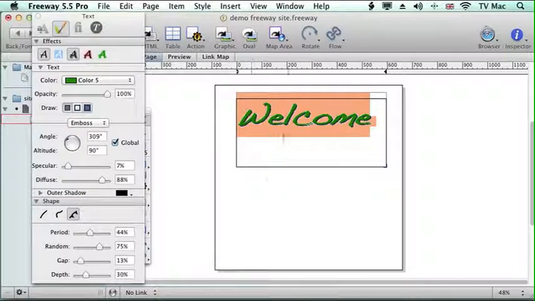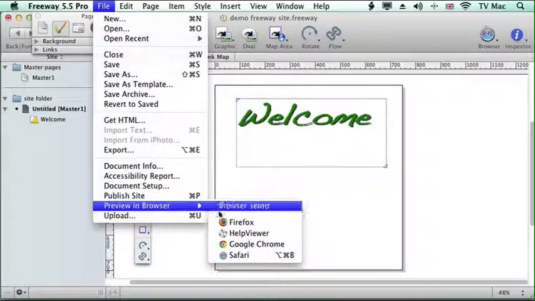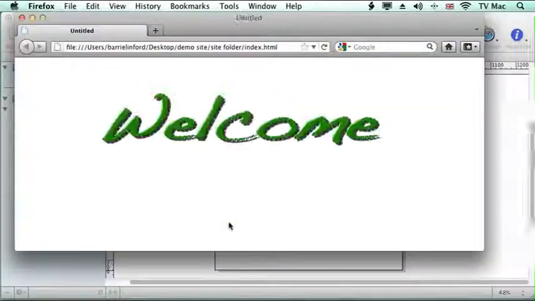So if you want to break up the text to make it look a bit more broken up, we can just play around with that, and let's preview that, and you can see that it's now sort of broken up the text into dots.